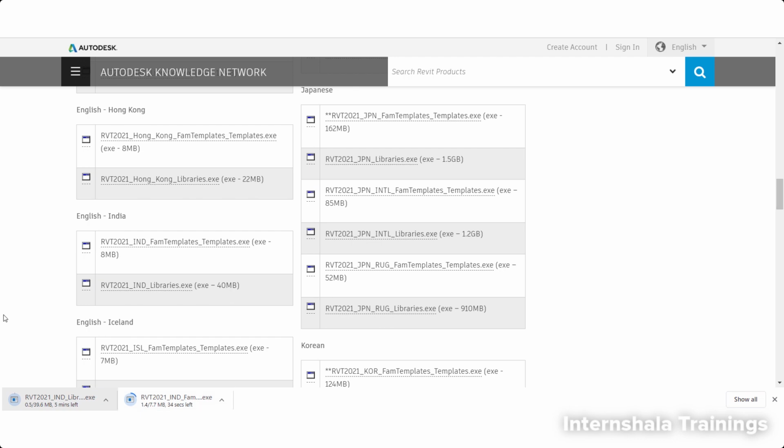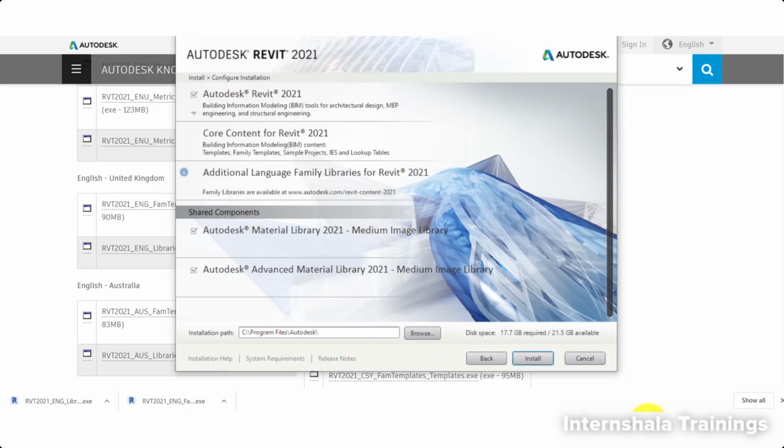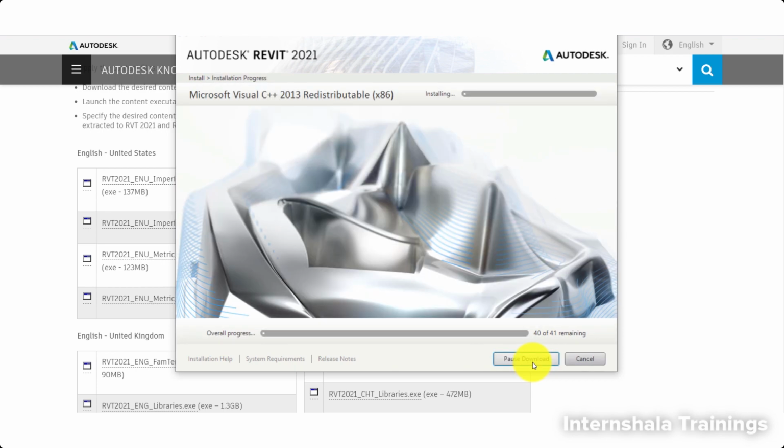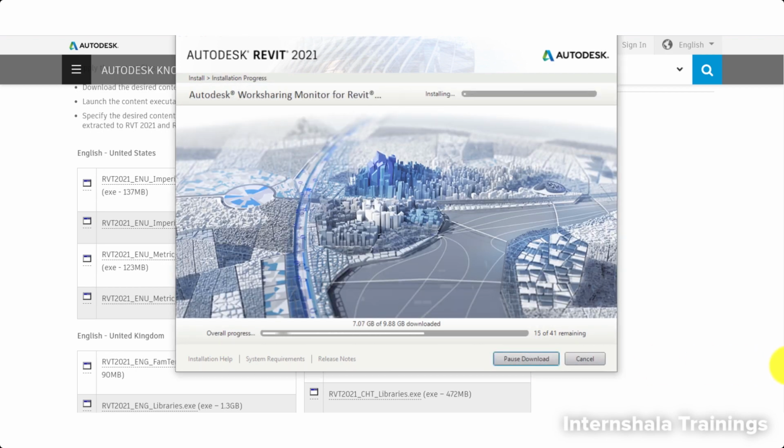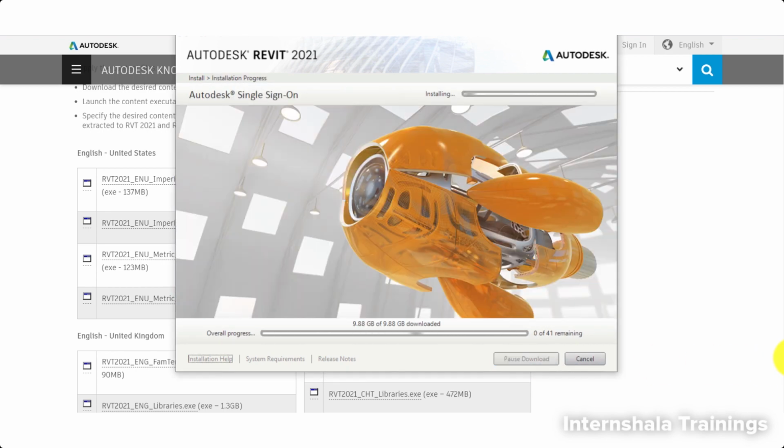Once the download is finished, I can go back to the installer and we'll then click on install. Again, I've sped up the video process, but to follow along, simply pause the video until your installer catches up.